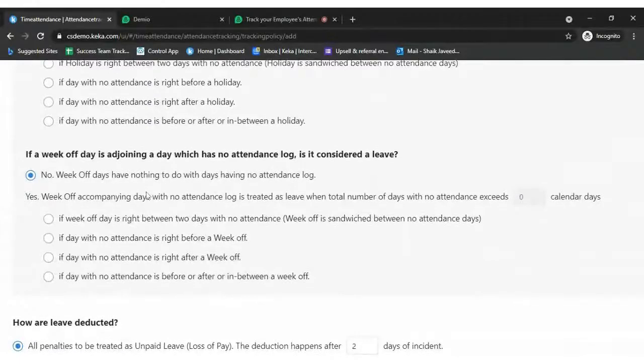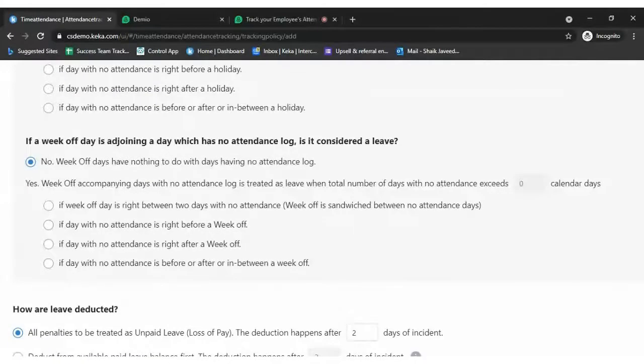Right, so moving on to the next option, which is if a week off adjoins a day which has no attendance log. Let's assume Saturday and Sunday is a week off for you. Again, we will be taking the same cases here. If the week off is right between 2 days with no attendance, in the first case it would be Friday and Monday.